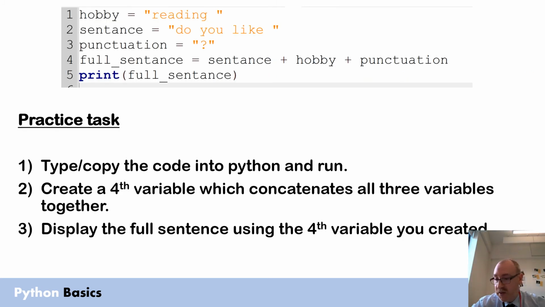Well done for having a go at that task. So on the screen you've got my solution to it. When I've created my variable full sentence, I've just gone full sentence equals, and I've just used string concatenation to join them together. I've then just printed it out in the same way we'd print out any old variable. The only little tweak I've made to it is I put a little space on the end of reading and the end of do you like, just so it prints out like a proper sentence. Hopefully you got the same answer, and I look forward to seeing you in the next video.